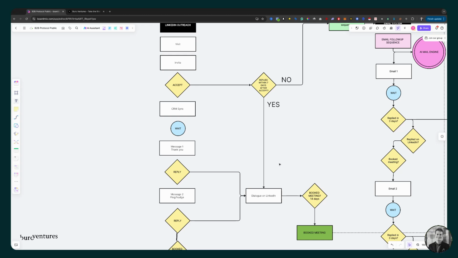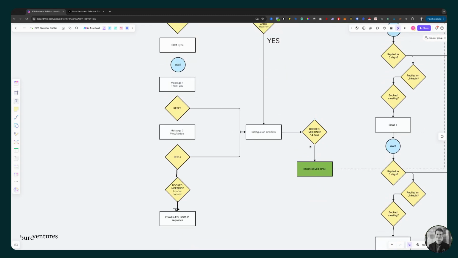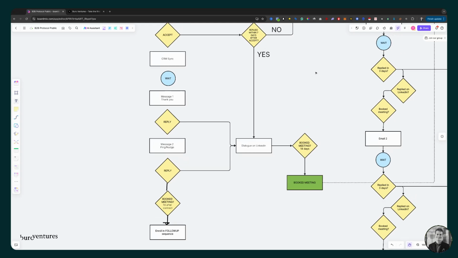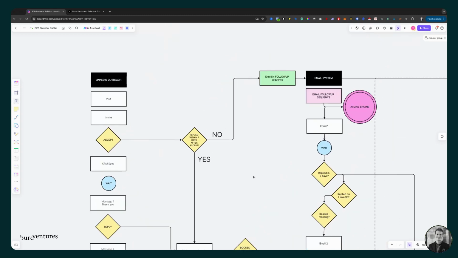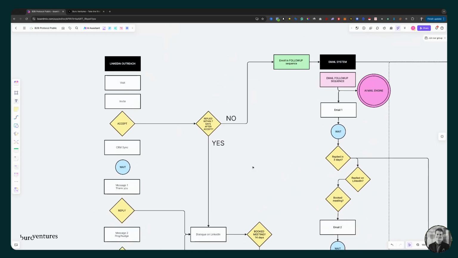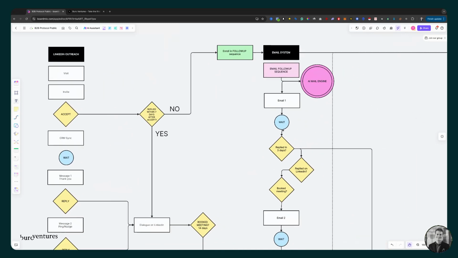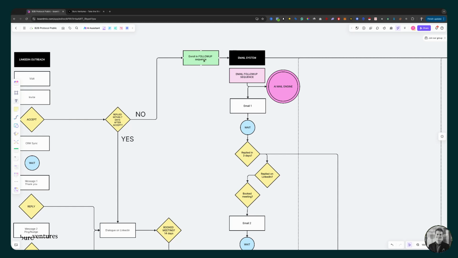And this is where we can set up a process where we ask, is a meeting booked in 14 days? Yes, then a meeting is booked. So you've reached out, you're connected with someone, you start a dialogue, your salespeople do what they do best, and a meeting is booked. Now the question is, what happens if they do not book? If they do not respond within 7 days after accept, we have something that we call the follow-up sequence.